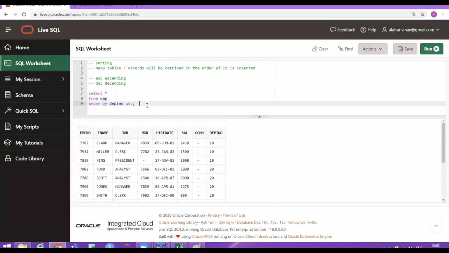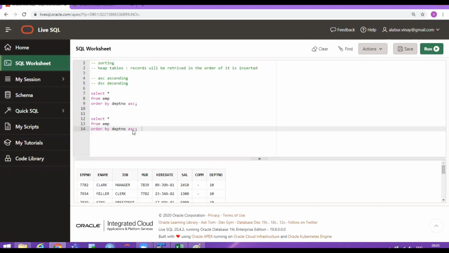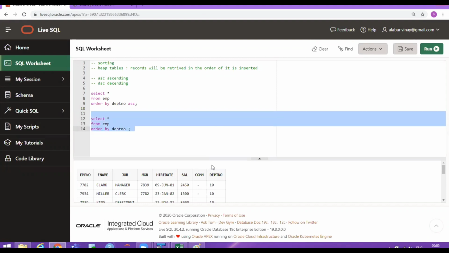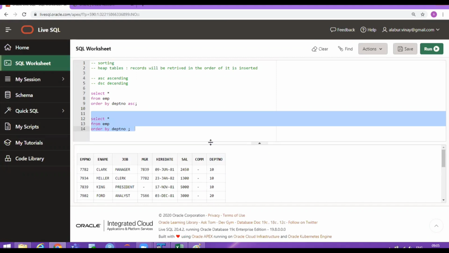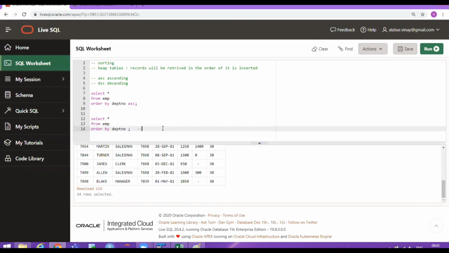So if you do not specify anything, what will happen? Let's see. I don't specify, I just say order by department number. Now also it is by default the same thing. By default, it's arranged in ascending order. If you specify, also fine. If you don't specify, also fine. Default means if you do not specify, what should the behavior be. This is called default behavior. If you do not specify the order in which data needs to be sorted, it's called default behavior. I am saying the default here is ascending order.